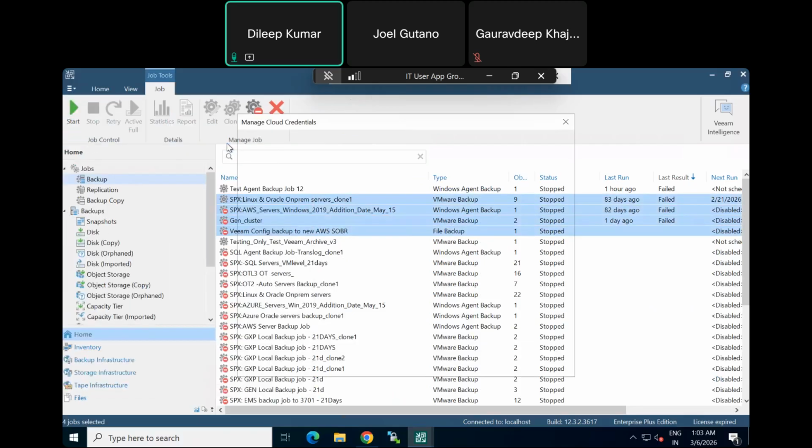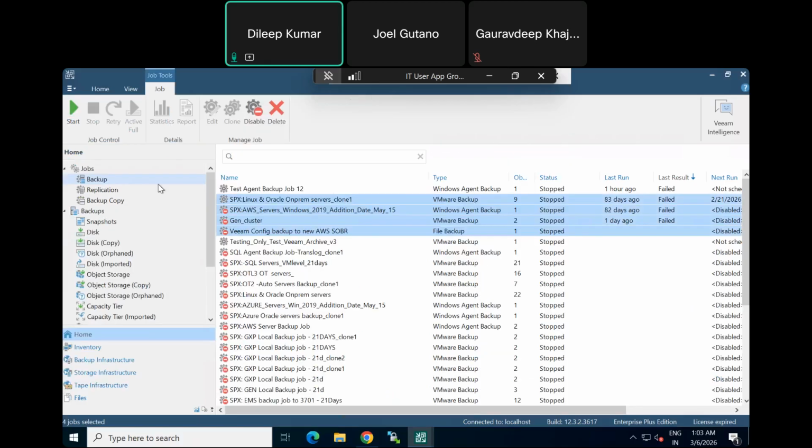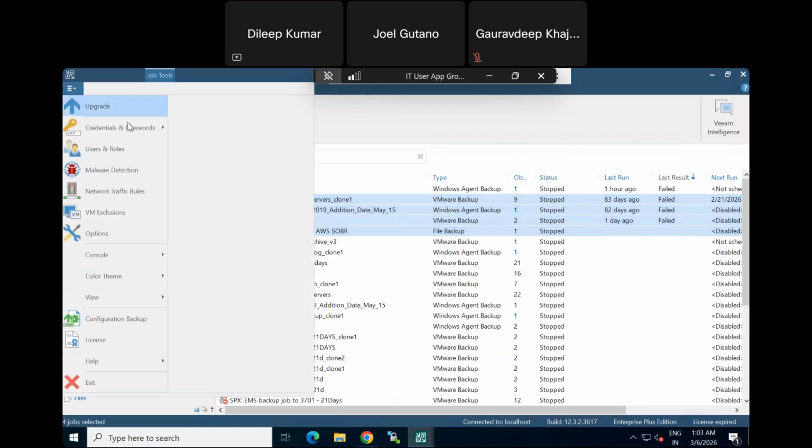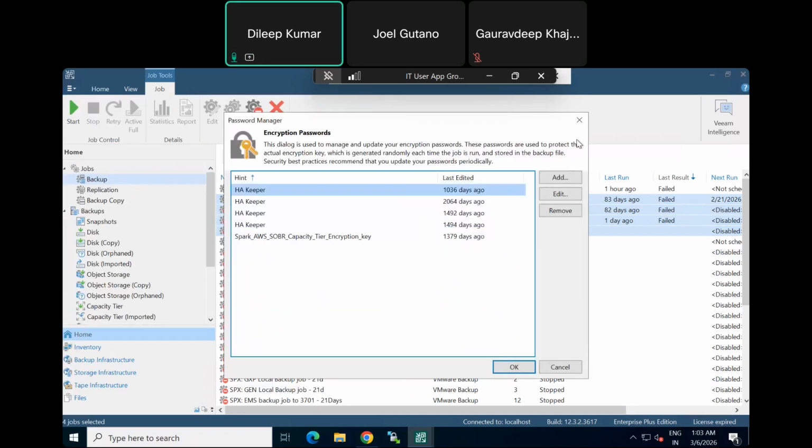And if you want to store any cloud credentials, it works in a similar way. The server team creates a service account for creating the repository or anything else on the cloud, and they will create one service user account that we can store here as well. Then cloud credentials and encryption passwords. I didn't specify any encryption password. This came by default when we purchased it.